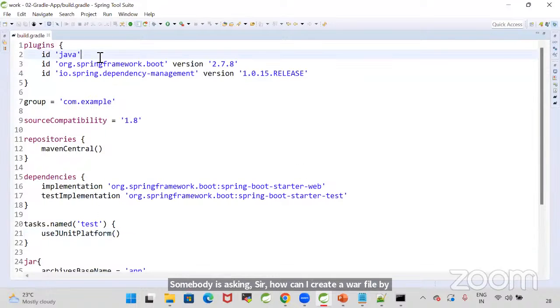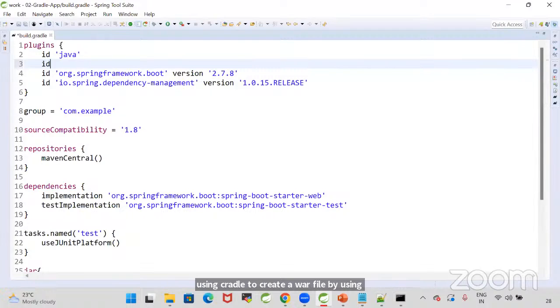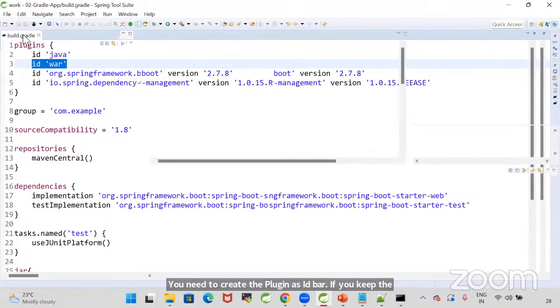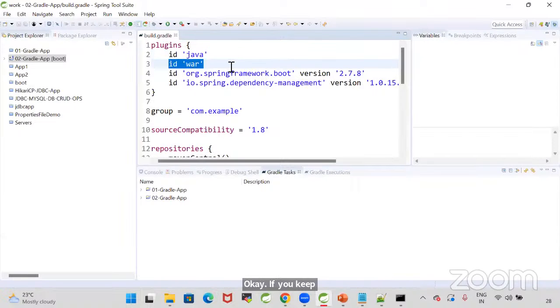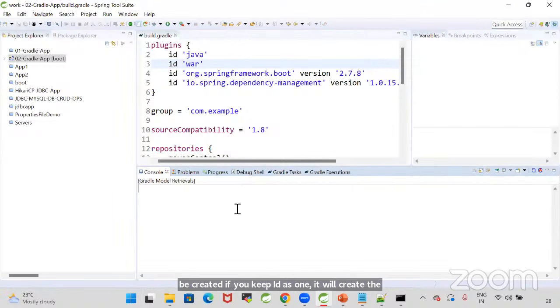To create a war file by using Gradle, you need to add the plugin id 'war'. If you keep the plugin as war, it will create the war file for you. If you keep id as java, just a jar file will be created. If you keep id as war, it will create the war file, which is used to deploy our web applications. So to deploy that web application, we can use id war. Got it? Then if you do the build, it will create the war file.